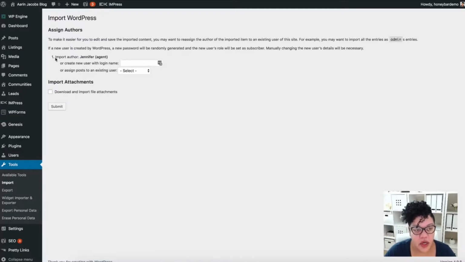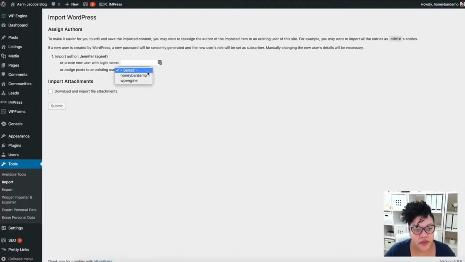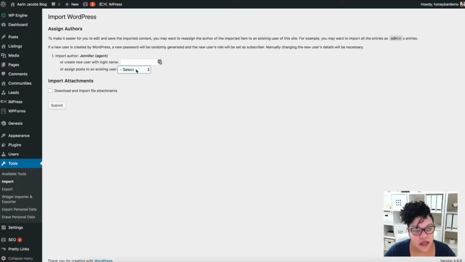Awesome. So import author Jennifer. Remember, this is the sample. Jennifer was the sample. What I'm going to do is import author Jennifer, or create a new user with login name here. So we can assign it to an existing user. What we can do is assign it to the one that you signed up with. So I'm going to do Honeybar Demo, and then download and import file attachments. So I'm going to go ahead and click Submit.